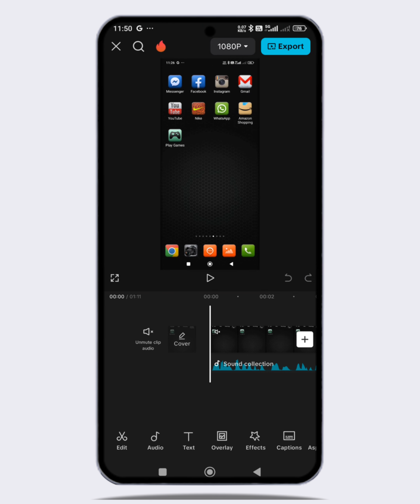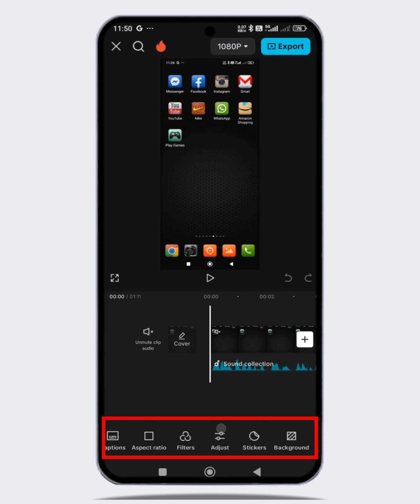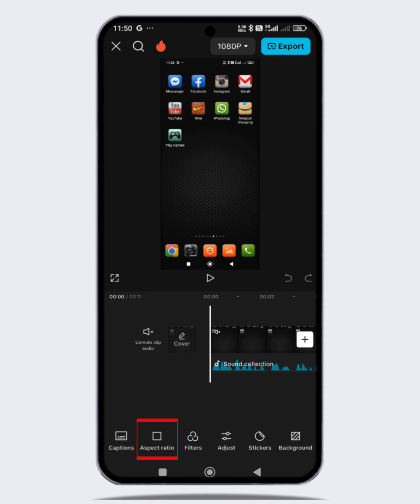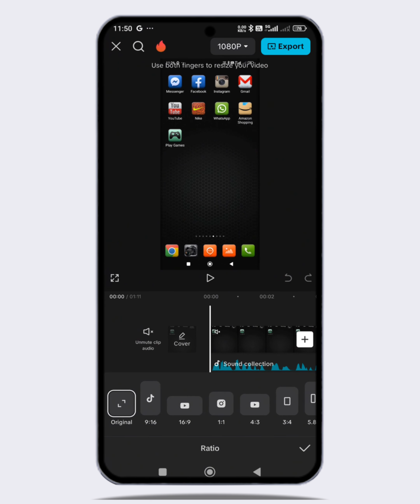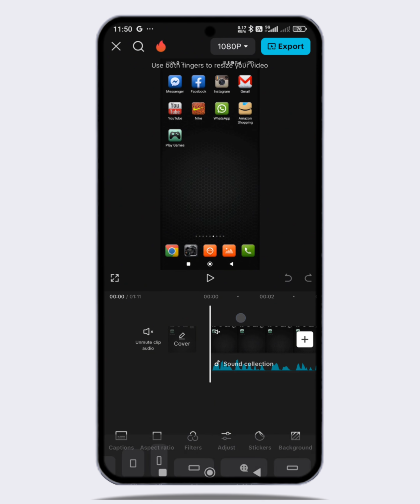Now make sure your video has got the correct aspect ratio. So on the bottom of your screen, you can see different navigation options. So simply scroll all the way to the right-hand side. And then you will be able to see this aspect ratio icon. So click on that. Now here you can see the list of aspect ratios. So select any according to your video. Here you can find designated aspect ratios for TikTok, YouTube, Instagram Reels and many other social media platforms. So select any according to your need. After selecting, again go back.